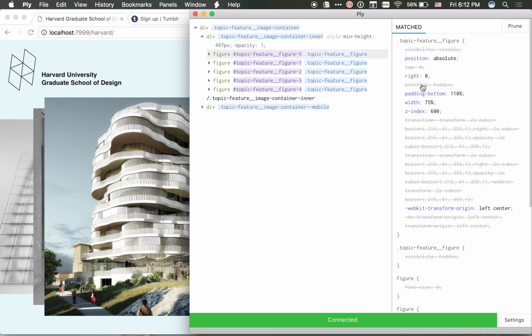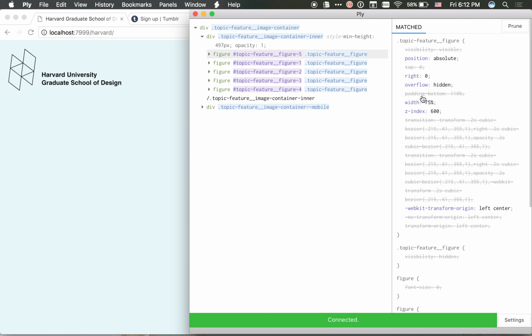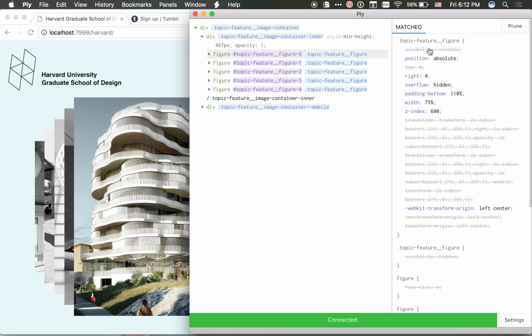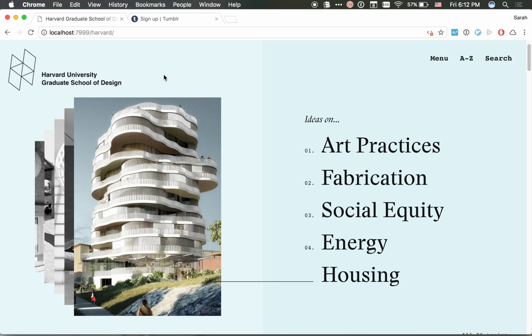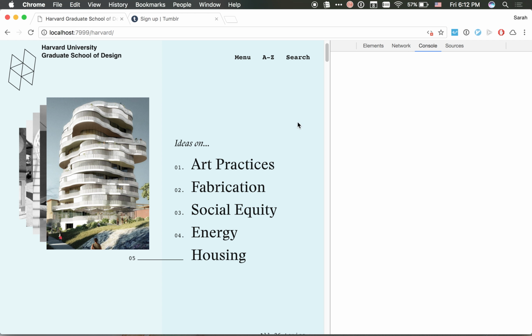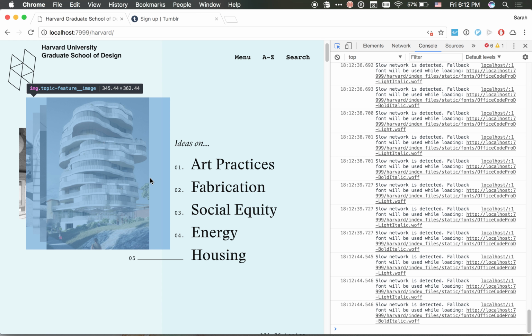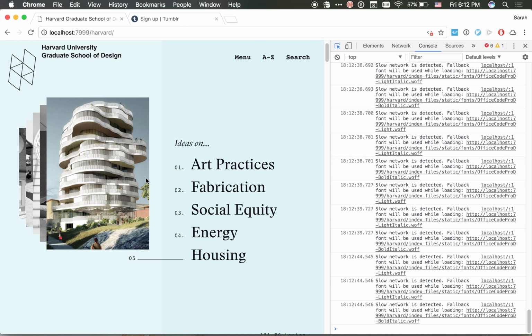And you can show how disabling one of these properties causes the page to change, while disabling one of the pruned properties doesn't have any effect on the page. Cool. So just to provide some contrast, here's what the same thing would look like if you were trying to inspect this element in Chrome DevTools.